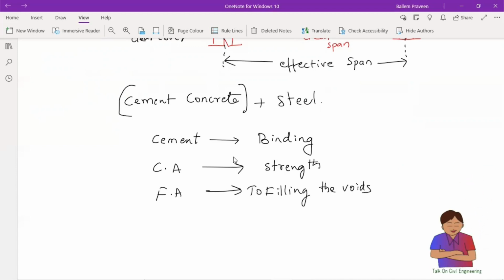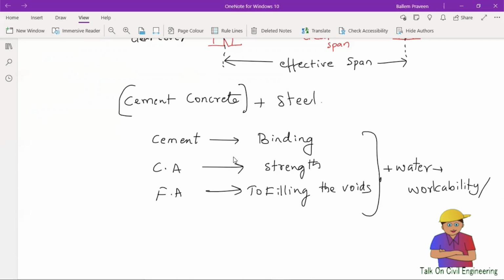Next, obviously, we use water for good workability, as well as for the reaction between these materials, which is called the heat of hydration. The hydration process will be done by adding the water. So these are the materials that we use for the preparation of RCC.